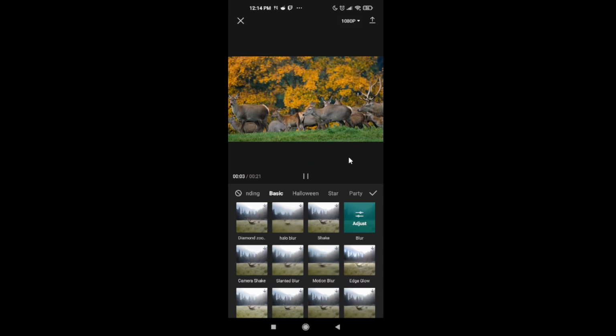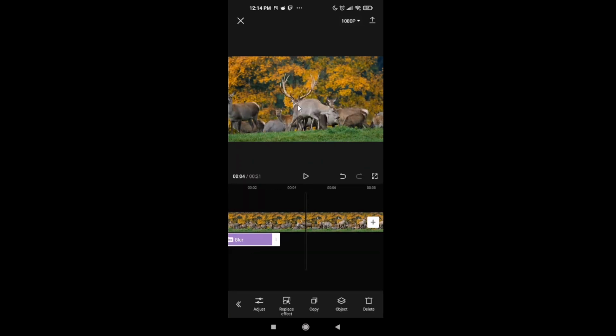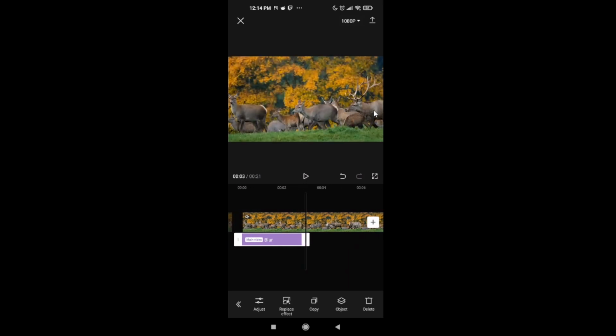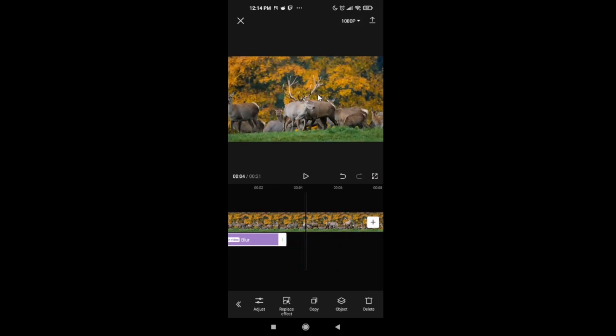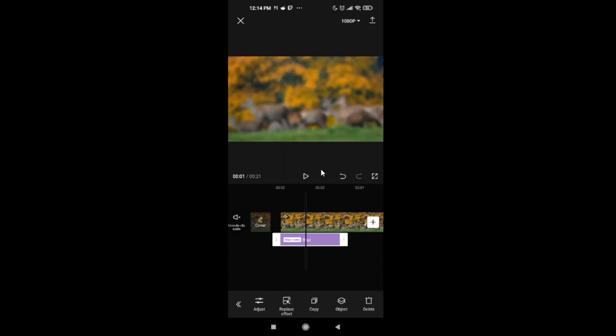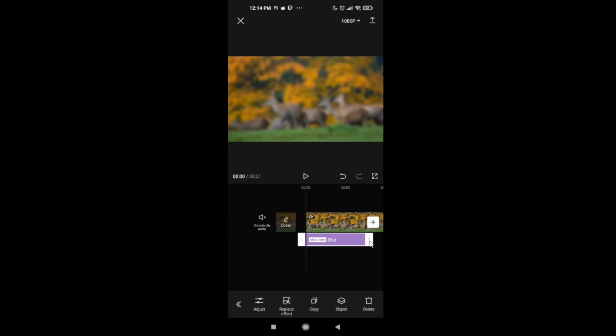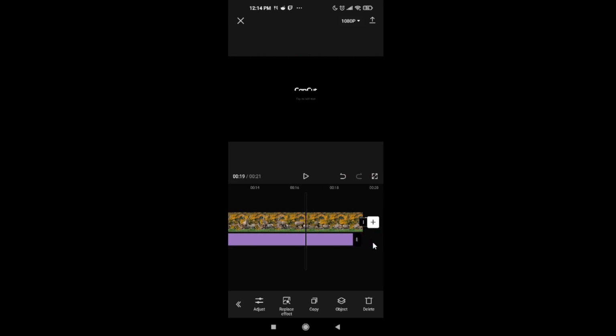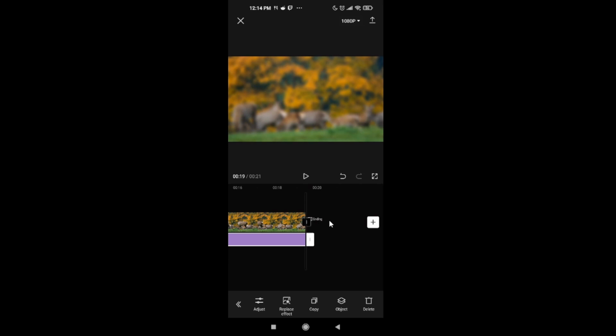Now I'm gonna show you how to blur a moving object in your clip. So you would like to blur this moving object. As you can see, he's moving, so I'm gonna show you how to blur his face. We got our blur already. We need to move it to the right. So our whole clip is blurred.